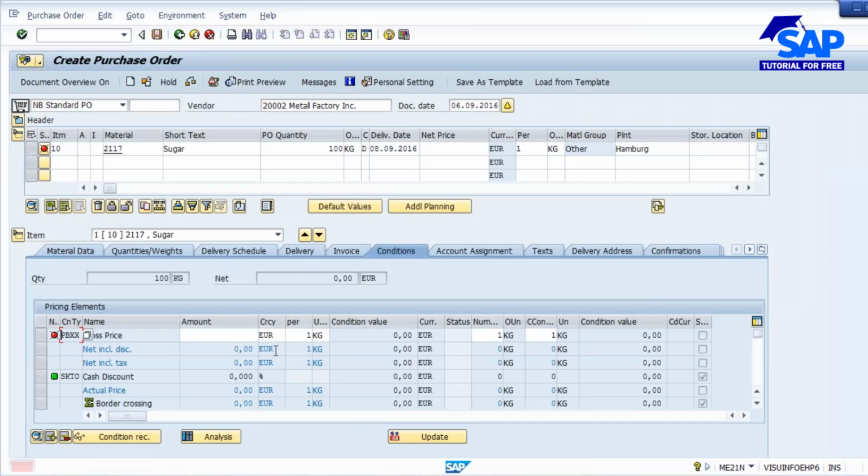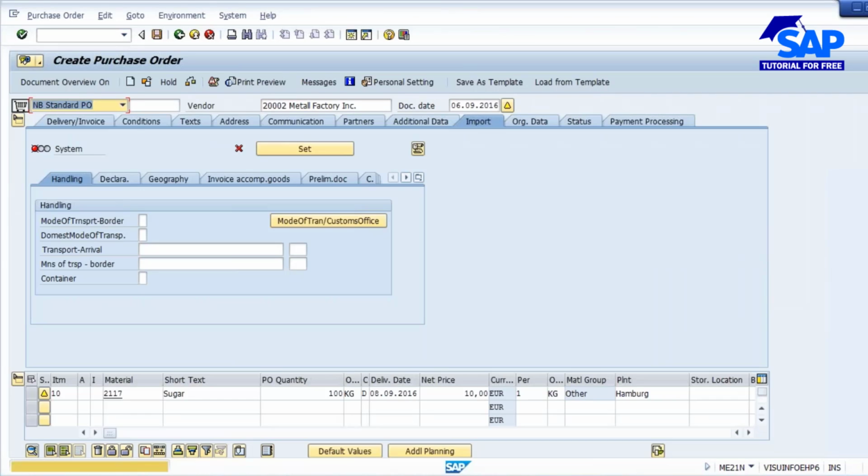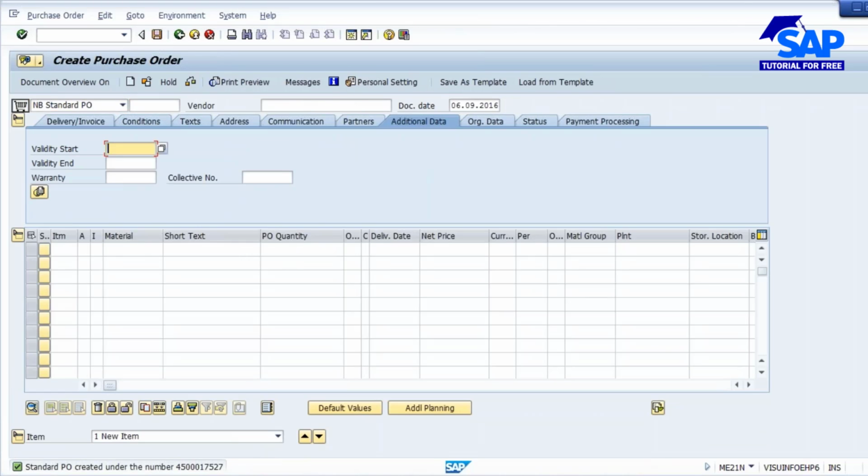Price it is asking, price enter 10. Okay, done. Now there are no issues. Now I'm saving this. Now see, that error is not coming: no QM info record exists. Now I have already created the QM info record, so it is allowing you to create the purchase order.